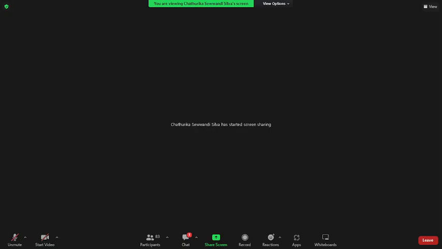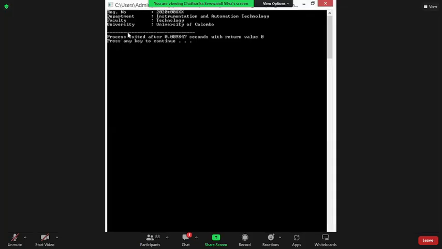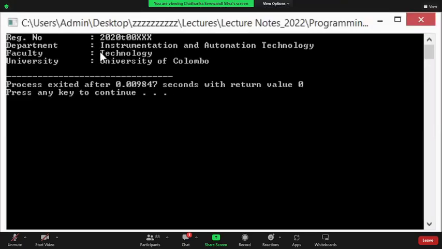After compiling and running, you will get the command prompt output like this. I have written my program to display the registration number, department, faculty, and the university. So here it gives me the program output like this.